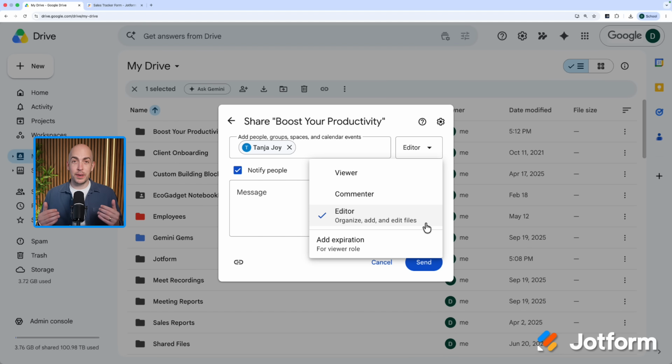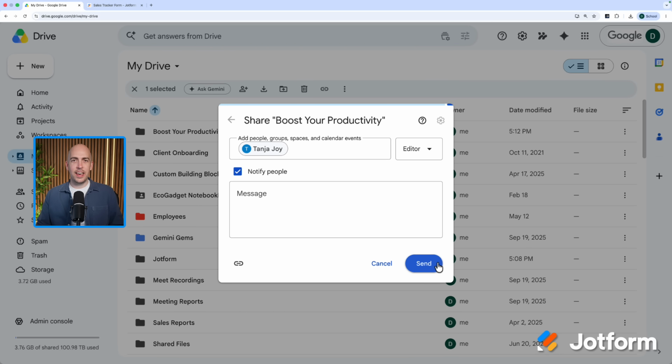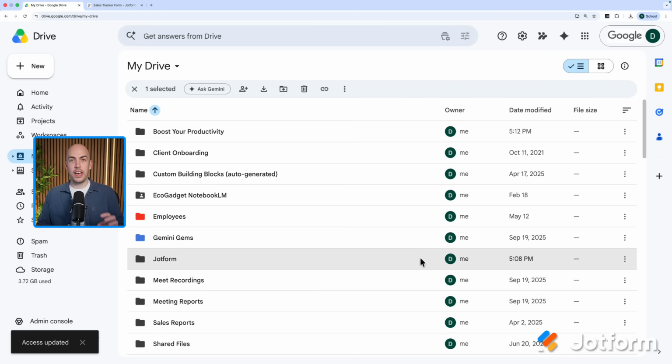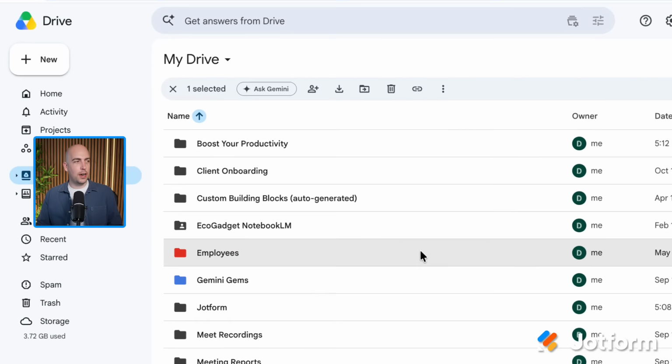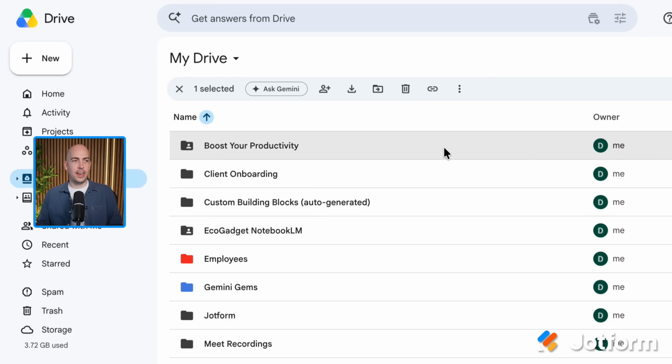And a viewer can simply see everything in that folder and then view each of those files individually too. I'm going to leave Tanya as an editor here. I could add a message if I want to, and when I'm ready, I click Send. And I'll know that this folder is a shared folder at a very quick glance because it's going to update and show me a little person silhouette inside the folder icon. And so now I can see that that is a shared folder without having to right click and check.